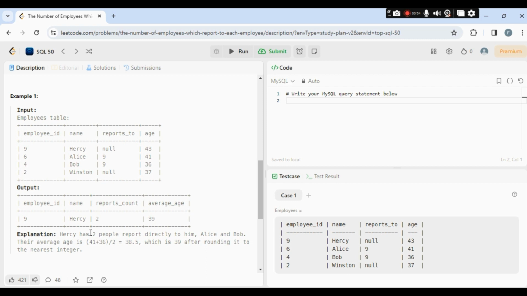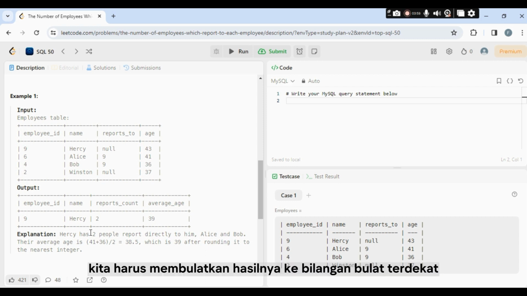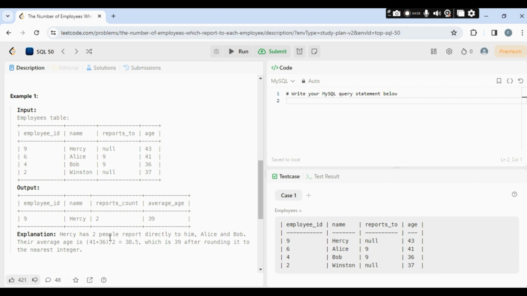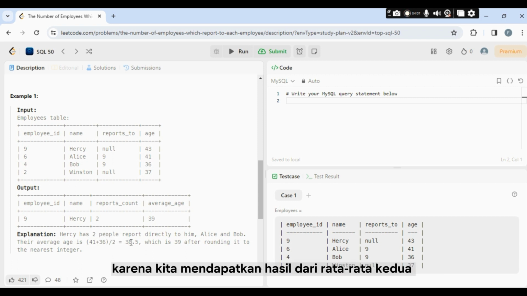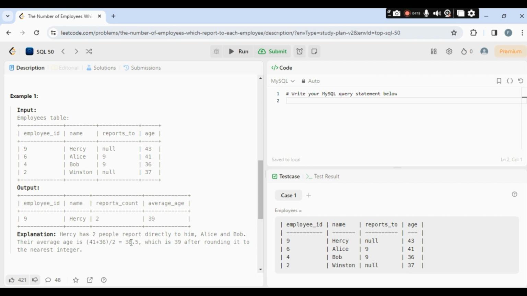Next, we have to round the result to the nearest integer, because the average of these 2 employees is 38.5. So we round it to the nearest integer, and the result is 39.